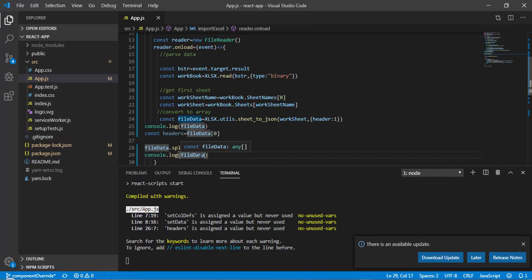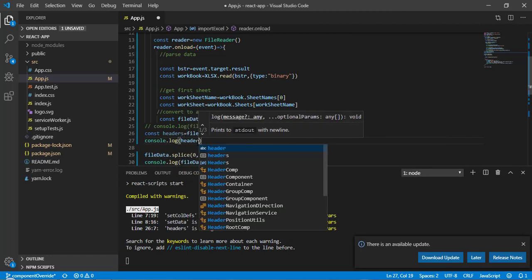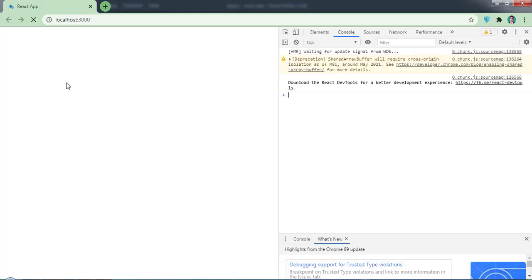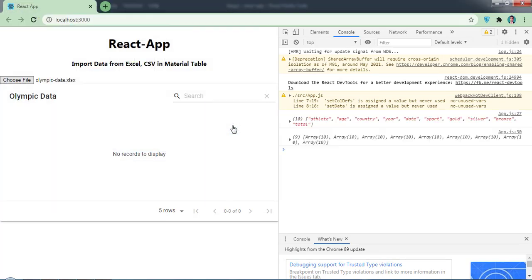So now what we have to do is get the header first and assign it to the column definition. Instead of this console log, let me do console log of headers. Now save it, come back here, and let me select. You can see this is an array of 10, which means I can loop through this and get all the data one by one.